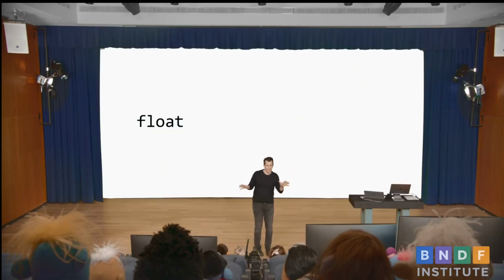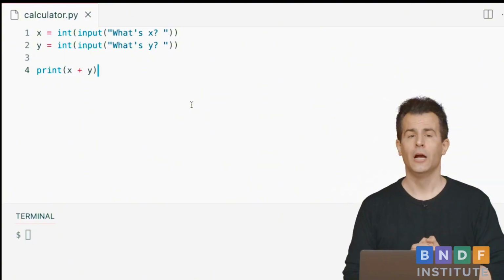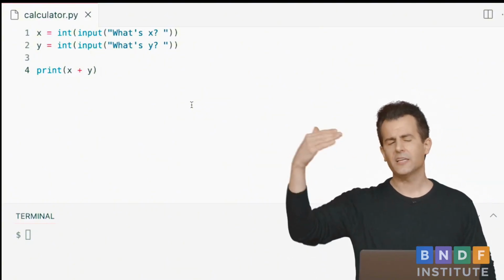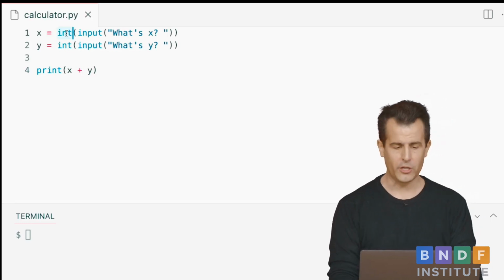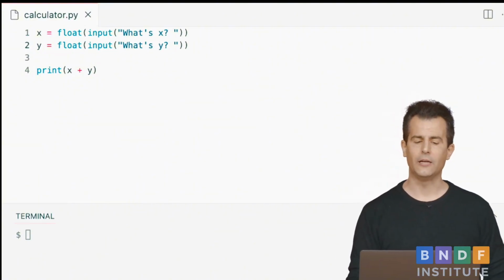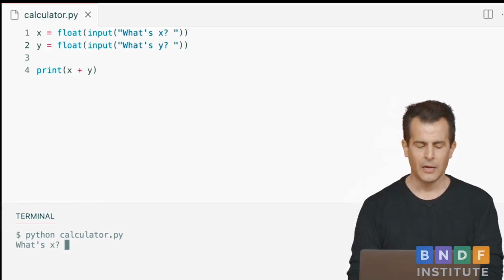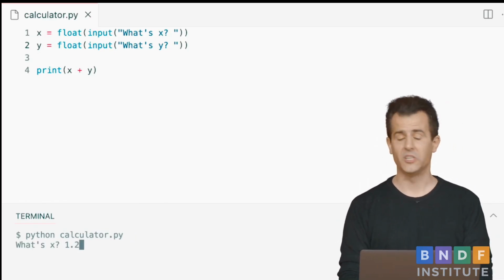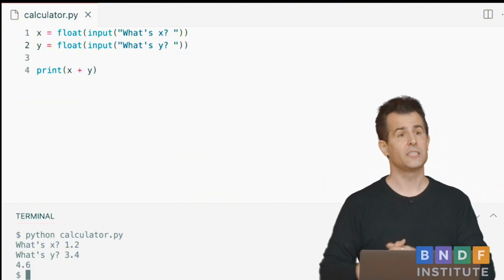Right now, our calculator is somewhat naively assuming that the user is only going to type in integers. But if I want to support floating point values too, I think I can just make a couple of tweaks. So I'm going to go back to VS Code here. And instead of just converting the user's input, x and y, to integers on line 1 and 2, let's make a simple change. Let's actually convert it to a float on the first line and a float on the second line here. Now I think if I go down to my terminal window and run python calculator.py, let's type in a number like 1.2 with a decimal point and 3.4 with a decimal point, and there we go. We have 4.6 as the final answer.